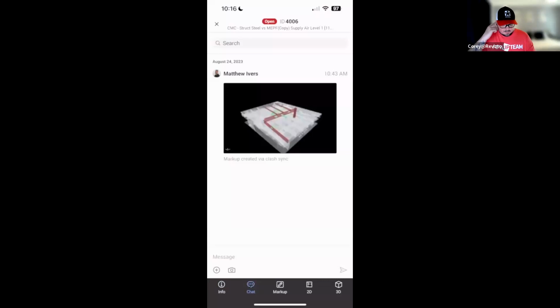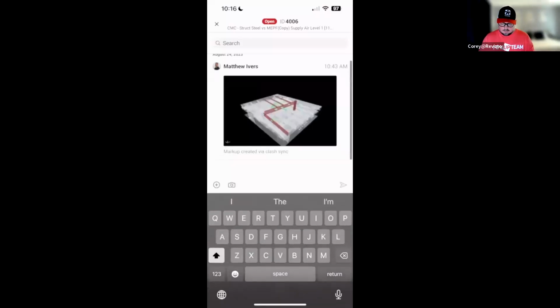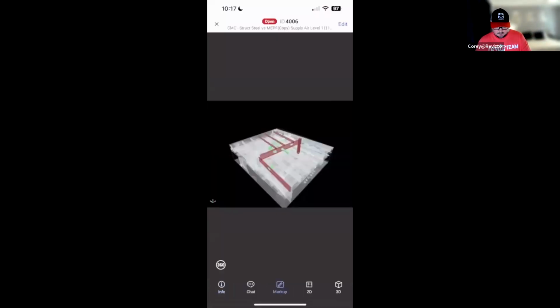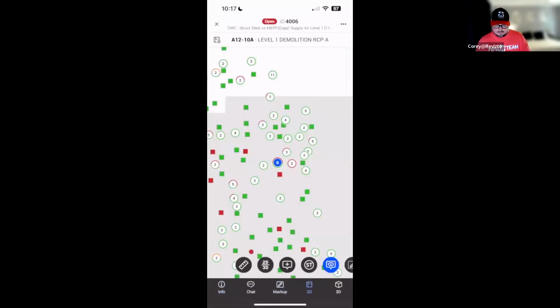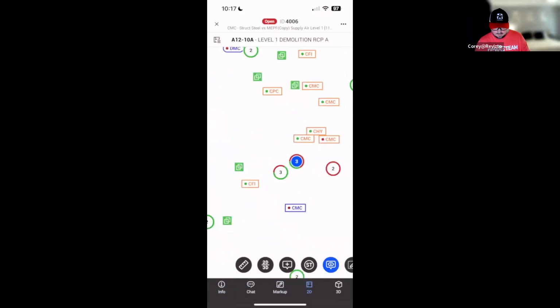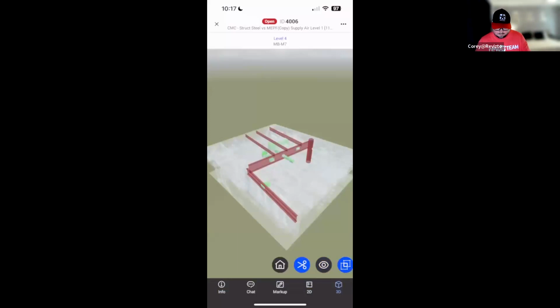Next is going to be the chat. So you'll see this chat feature pop up. We can just type in here. You can use voice to text if you have that available. That works as well in the app. Next is markup. You can view this on a 2D drawing. You can turn off all the other stamps except this issue, or I can see all the other issues that are in the area. And again, you can go to 3D.